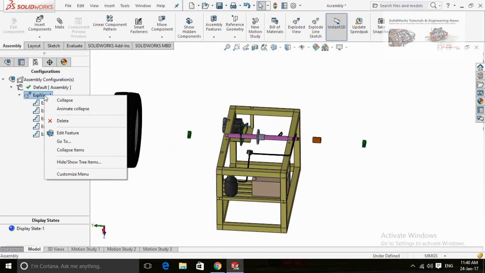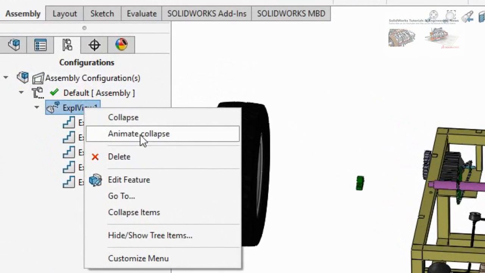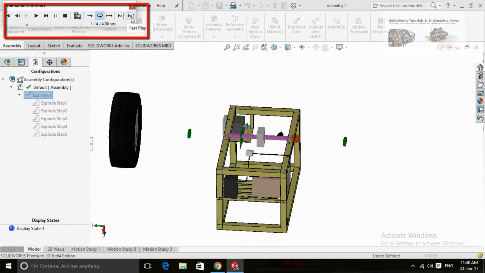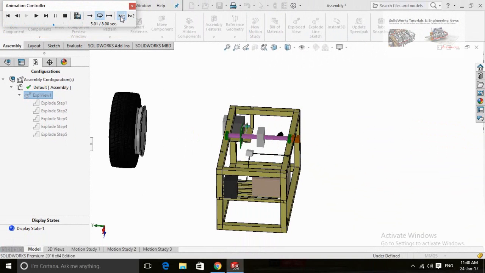Or if you want to make an animation, right click on it and select Animate Collapse. You can also control the speed of the animation from this window and save the animation as an AVI file in your hard drive.